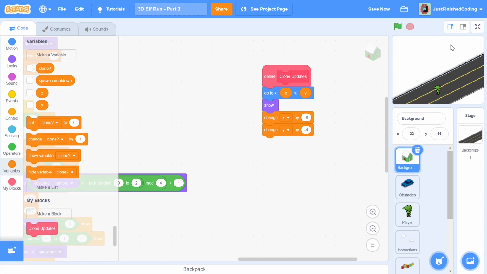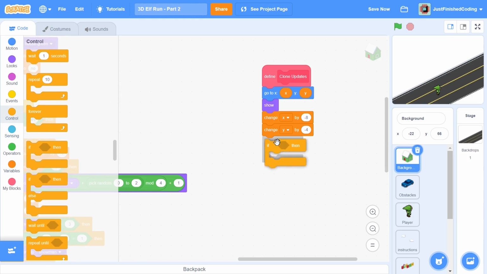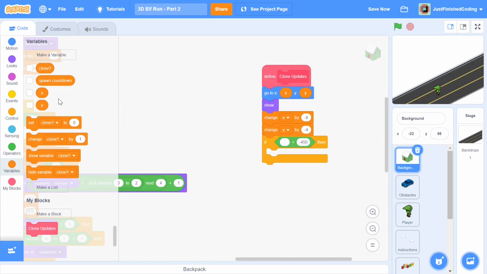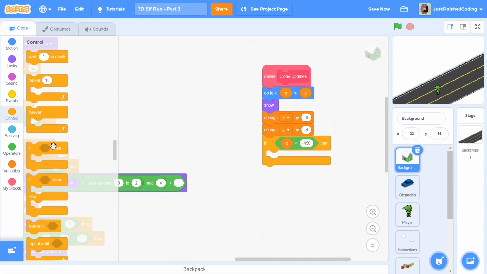So now there's also going to be a point when the clone is going to come to the extreme left end of the screen. And when that happens, we need to make sure that we delete that particular clone. So we can add in an if then. So we can say if the clone X value is less than -450. And -450 is going to be the extreme left end of the screen. And we don't even have to consider the Y, because if the X is that much, it automatically implies that Y is going to be pretty much at the extreme left end as well. So if this is the case, then we can delete our clone.